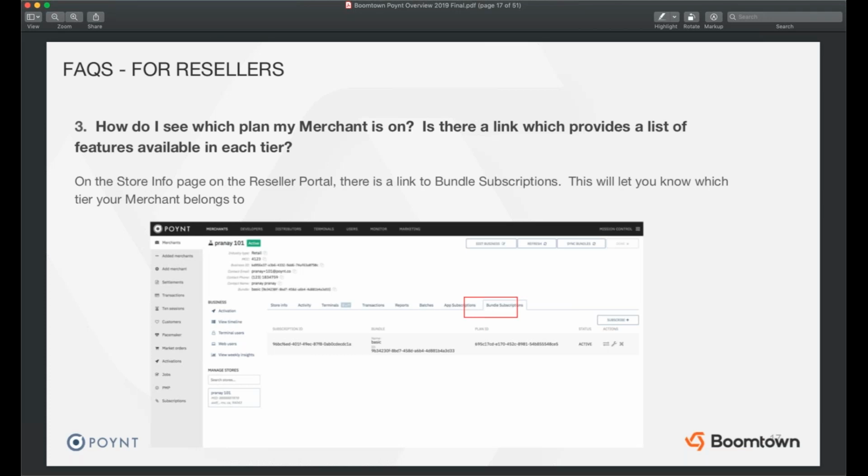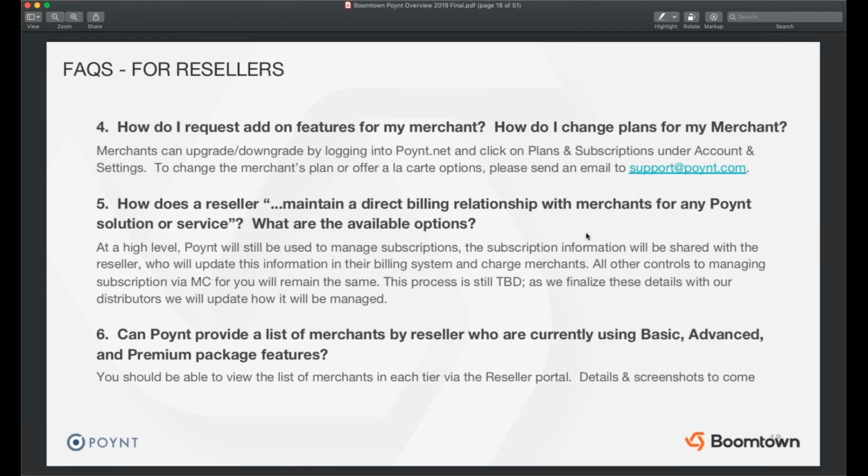And then you can also just go into your mission control. All the resellers have direct access to this. And within mission control, you just go to the merchant, go to bundle subscription, you'll see what bundle they're under, and if they've advanced or if they just stayed on basic. So we want to make sure that's all very transparent and visible for you guys to follow along.